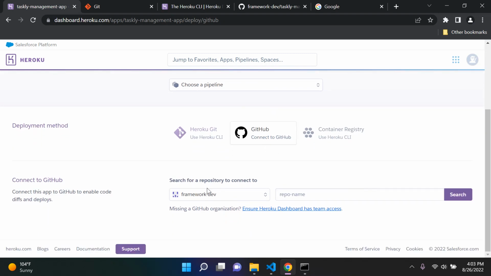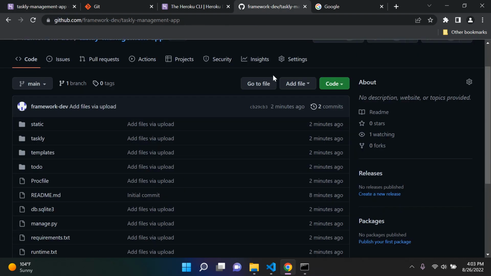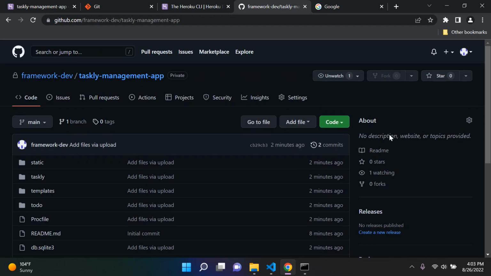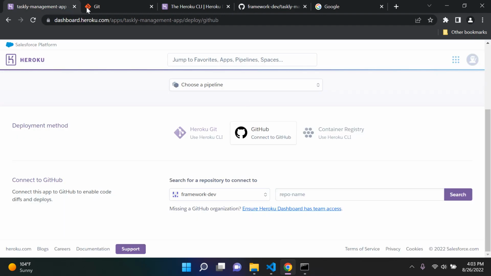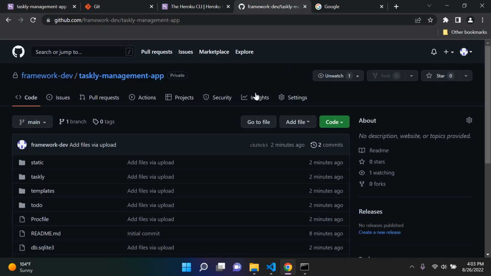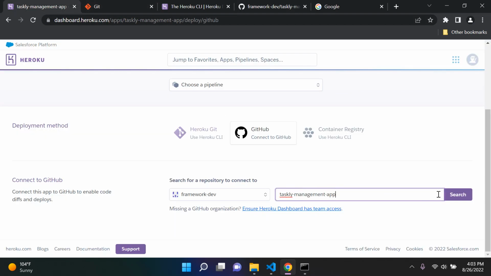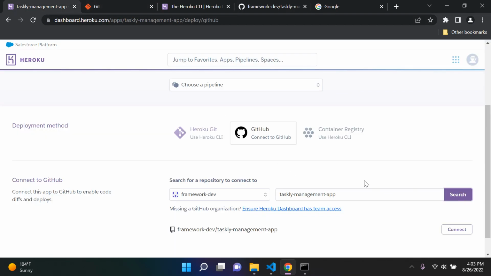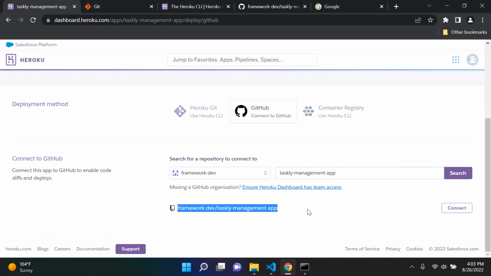It automatically can see that I'm signed into my GitHub here, so make sure that you're signed into GitHub in a tab. And you just need to set your repo name. My repo name, of course, would be Taskly Management App. So I can just copy that here and it will search for it. And there it is, so it's found my directory. It will, of course, be your username slash your repository, so bear that in mind.